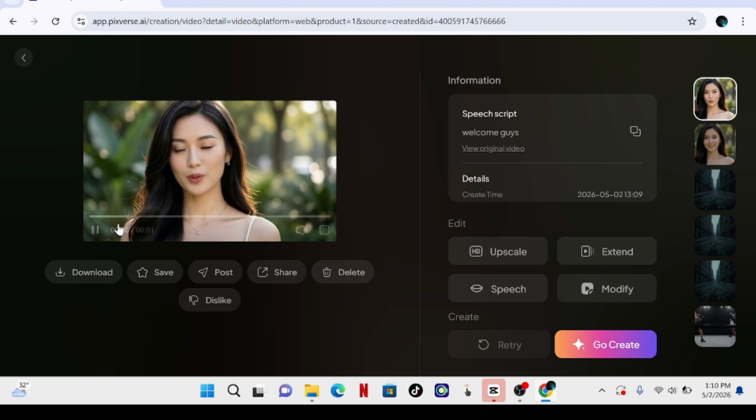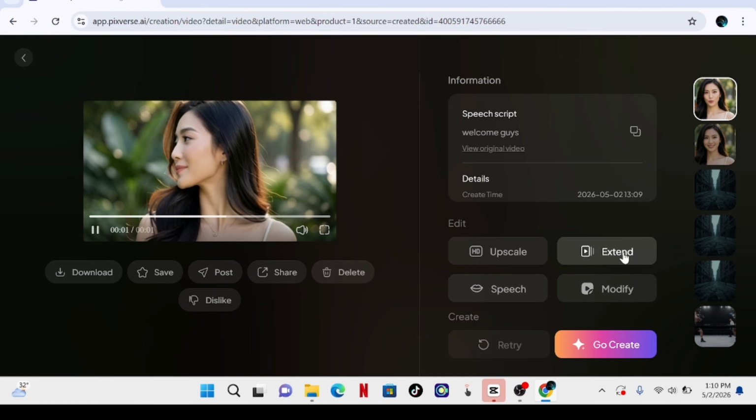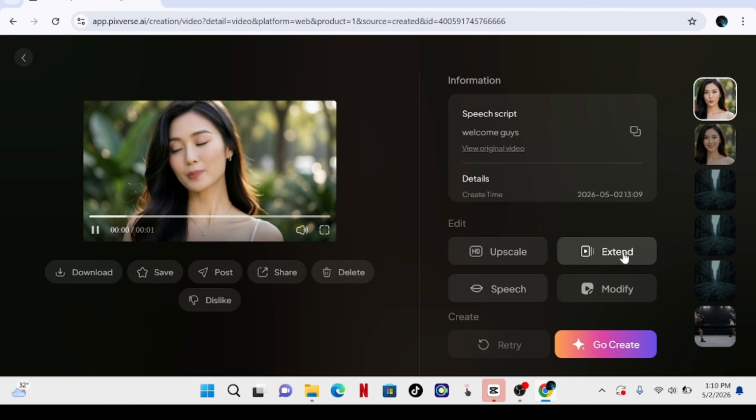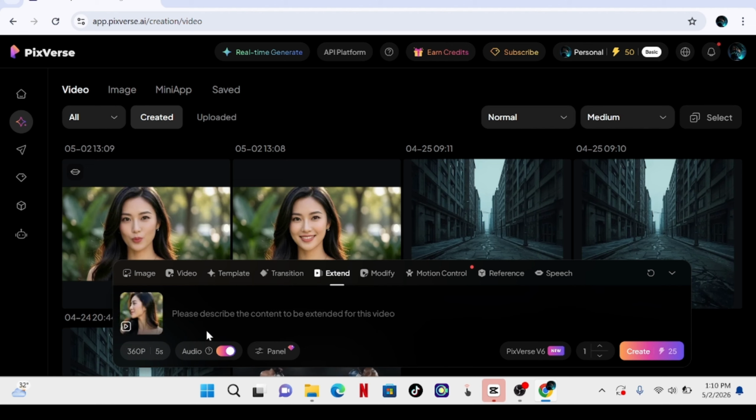Finally, let's look at the extend feature. This feature allows you to increase the length of your video. So if your video is too short, you can click on extend, then type a simple instruction like, extend this video to 10 seconds. Once you do that, Pixverse AI will continue generating the scene, maintaining the same quality, lighting, and character consistency.